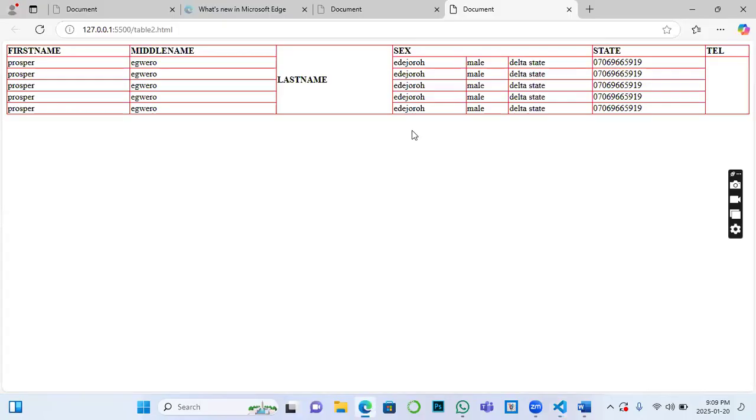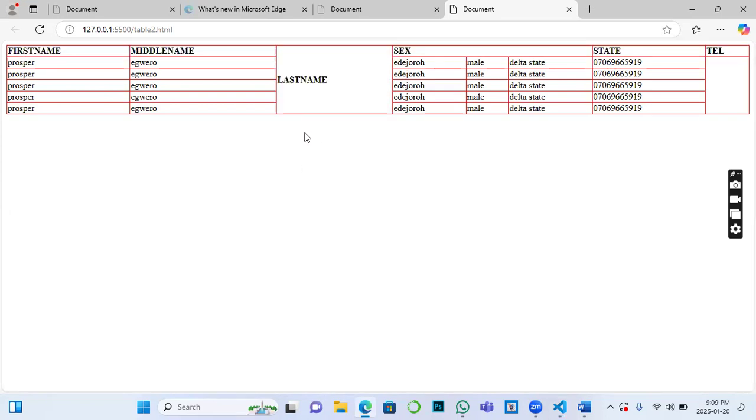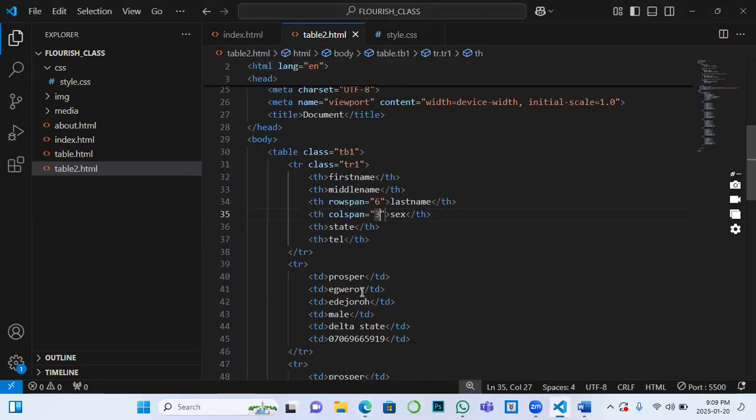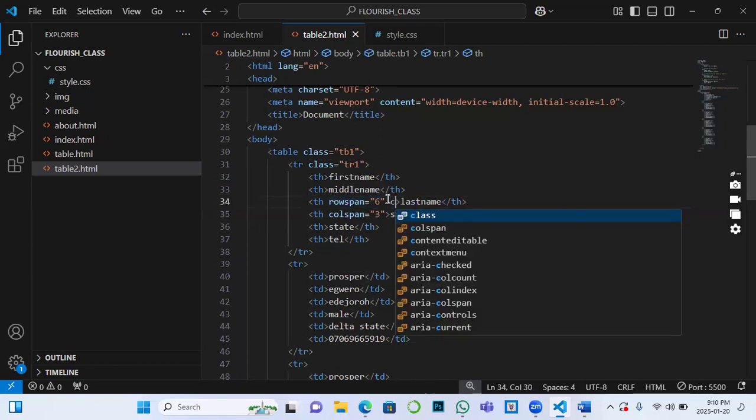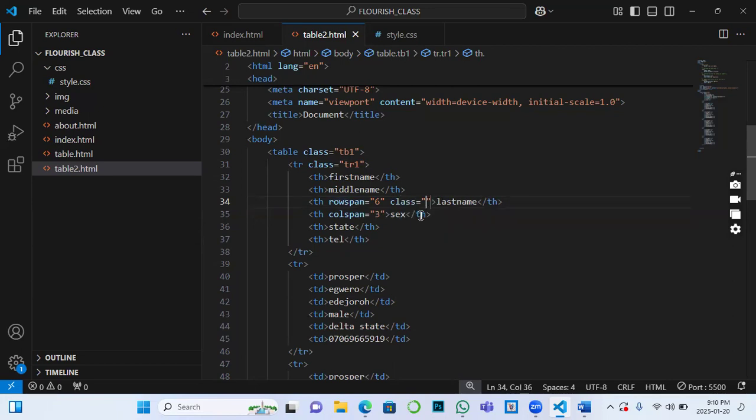Good. Now, the next thing I want to achieve: this particular text, I want to make it vertical, to stand like this, vertical, not horizontal. That is another CSS property to achieve it. So I will class this particular TH so that I can talk to only this one, because if I call TH now, it will affect all of them, and I don't want to convert all of them to capital letters. So let me just class it as what?